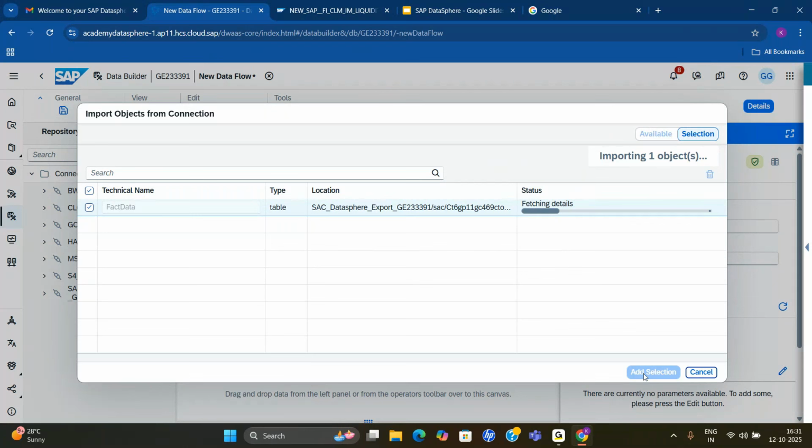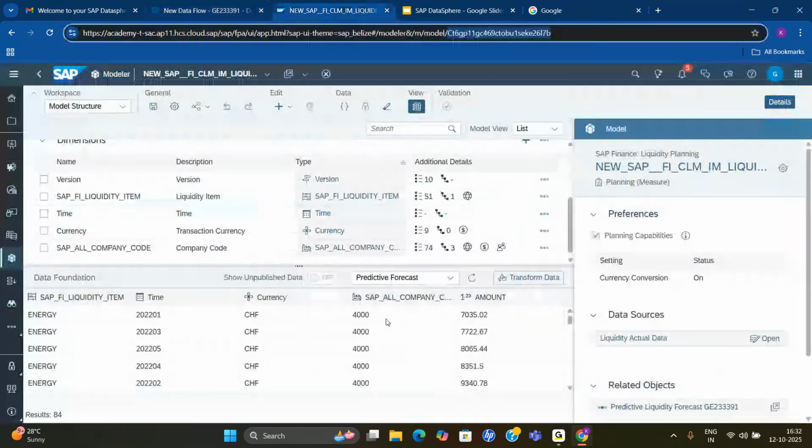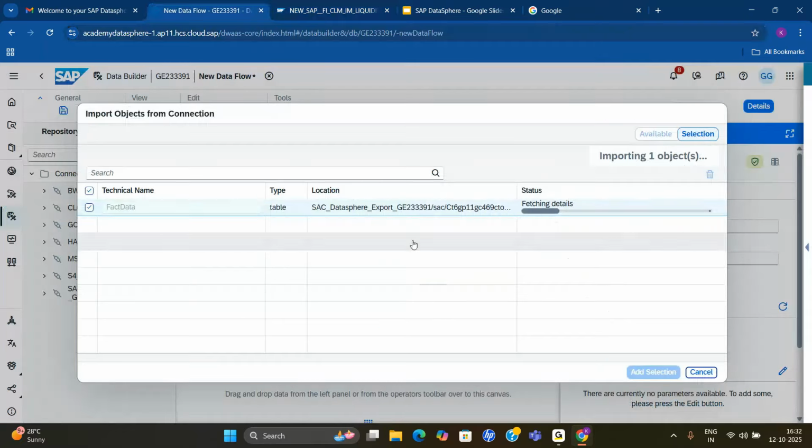Now to store this, this fact data has actual data and planned data, because this model has actual data which came from Datasphere, and this predictive forecast data which we generated in SAC. Both the data, so we selected this table. This data flow is going to fetch actual and forecast both. Once the data is available in Datasphere, on top of that you can create views, analytical models, and use them for live reporting.